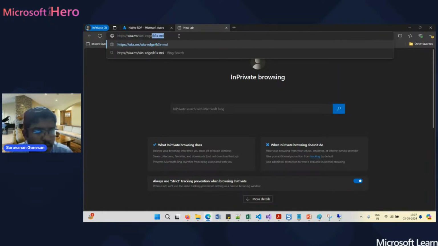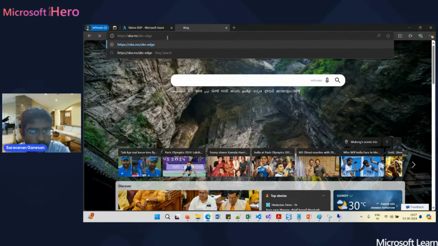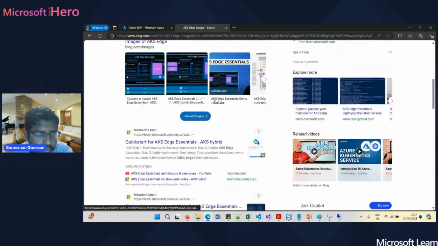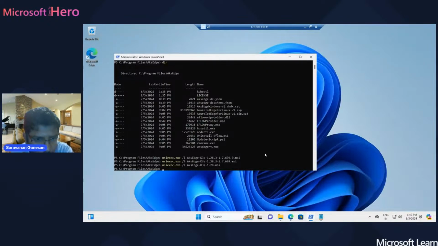Or else we can go here and check what distributions we have in AKS. Okay, so here it has to work. This is the distribution we have, 31.7.639.0 MSI. Okay, so in this case it will be running, and this is the folder directory we have.